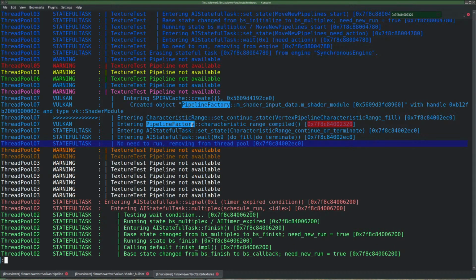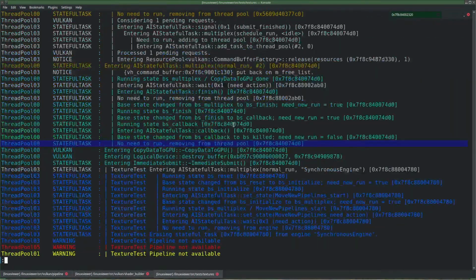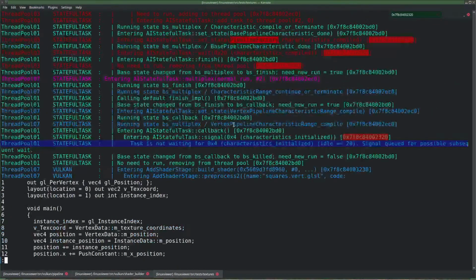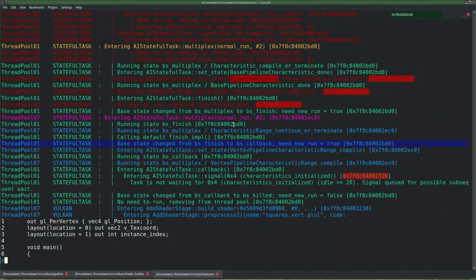Yeah, see, one of the characteristics is calling characteristic range compiled, but the other one doesn't. And that's probably then the base pipeline characteristic. There's actually one more thing that I saw that is a bit weird. How can it be waiting for compiled and then getting an initialized signal?